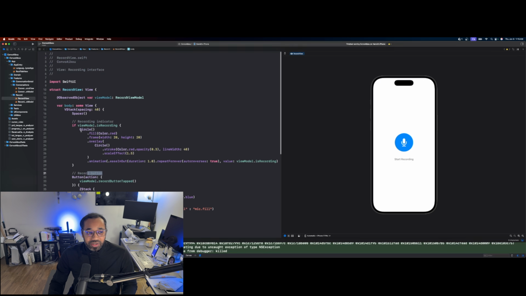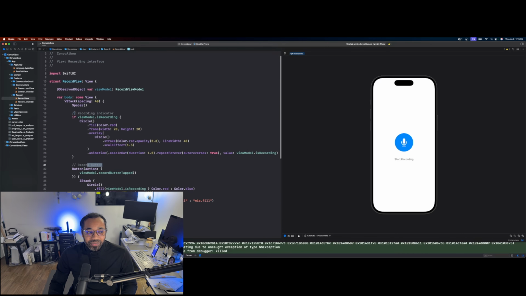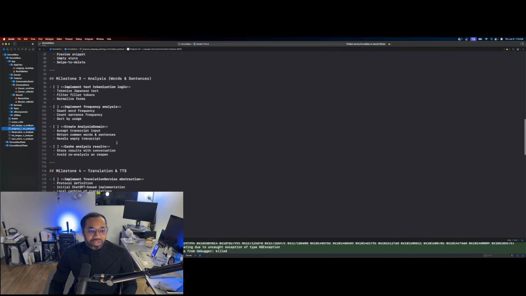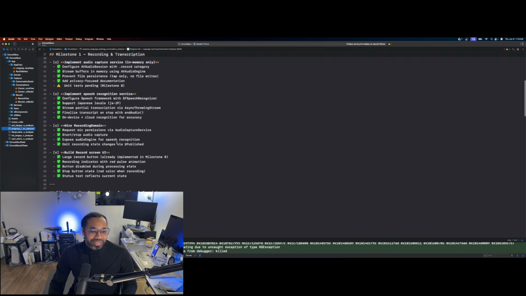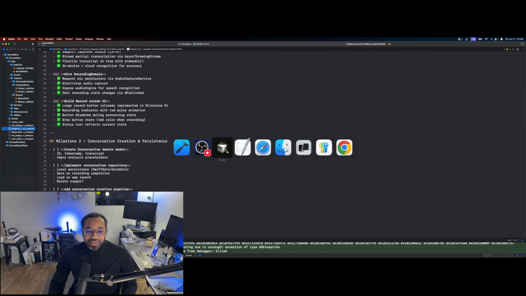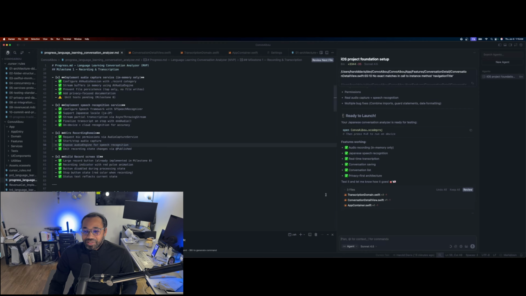So, yeah, this is excellent progress. We're not even in Cursor, we're still in Xcode, but we could look at our progress file here as well. It's doing excellent.